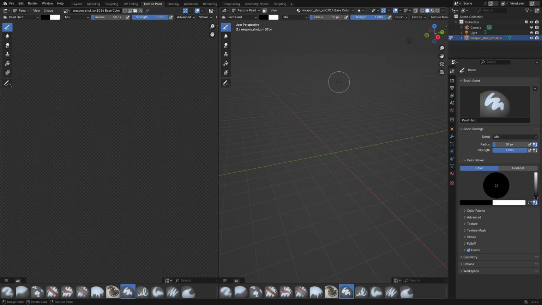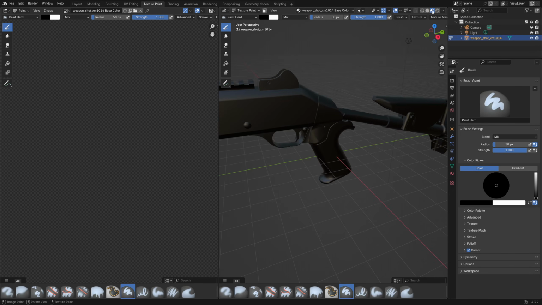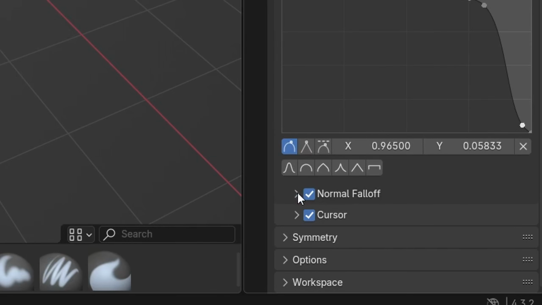The model will disappear, and that's because we're in the solid mode. Change the view to material preview mode and we'll get our model back. Now we need to set up a few things in order to get the best results. And we'll start with the falloff section, and specifically the normal falloff checkbox.